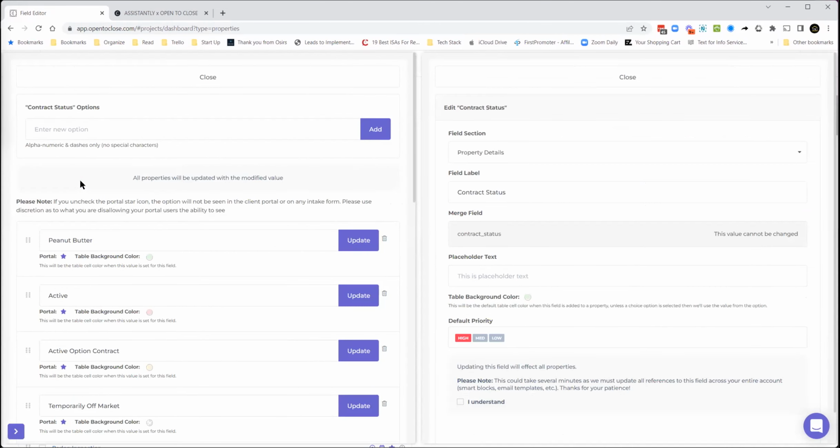Okay, so I have all my statuses here. You can see how the field's set up, but you also have over here all the choices. Every time I choose peanut butter, it's going to turn it green. Every time I choose active, it's going to turn it red. Every time I choose active option contract, it's going to turn it this, I don't know what this color is, yellowish. We'll call it yellowish orange. This one is not going to put a color on it.